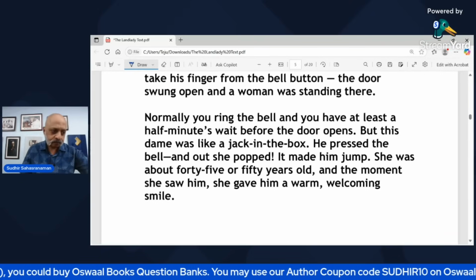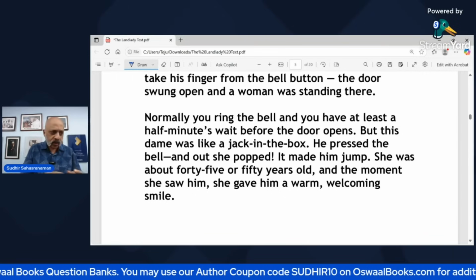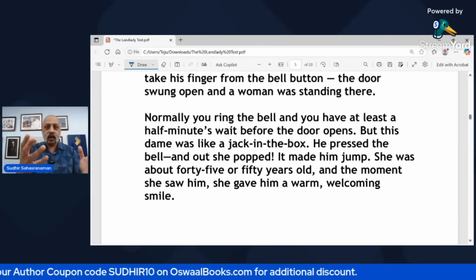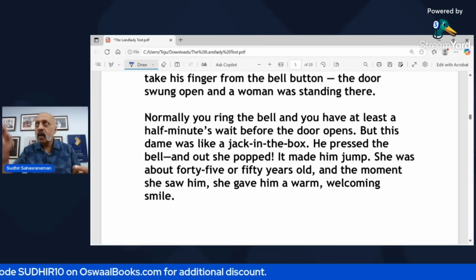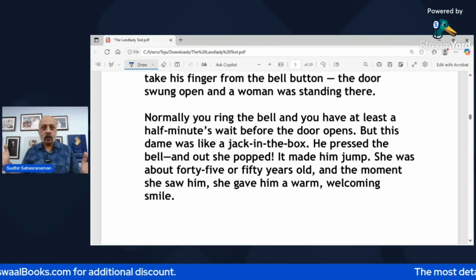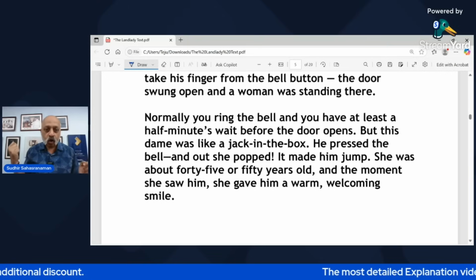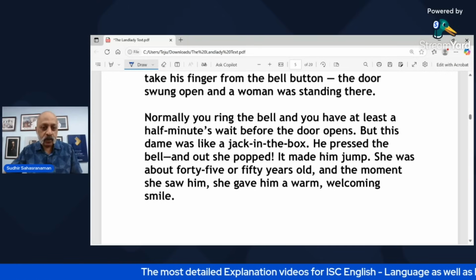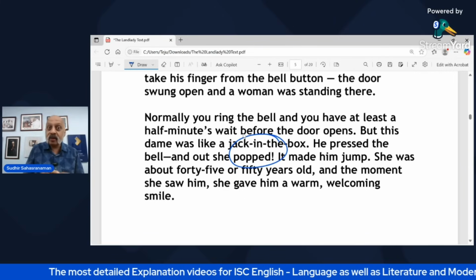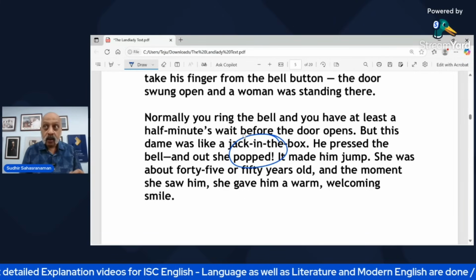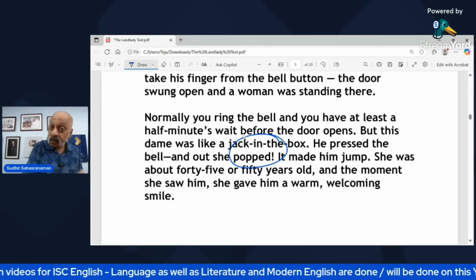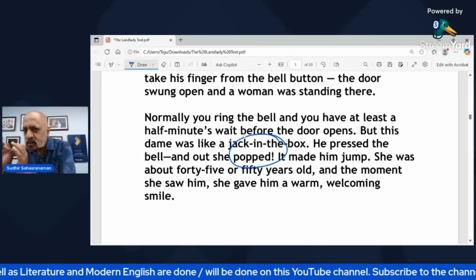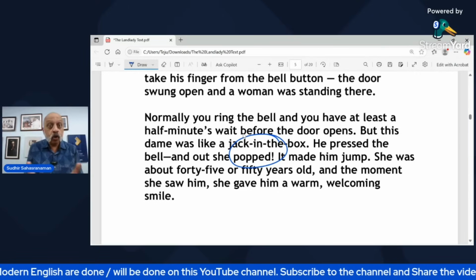Jack in the box is a children's toy that surprises the user. You open it or you press a button, and it pops up. That's the kind of reaction he had, because he pressed the bell and it opened. He had not even removed his finger from the calling bell. He pressed the bell and out she popped. So it kind of conveys something very mechanical, inanimate. A living being will not be so quick, right? So that's again some kind of a small hint. It made him jump. He got scared.